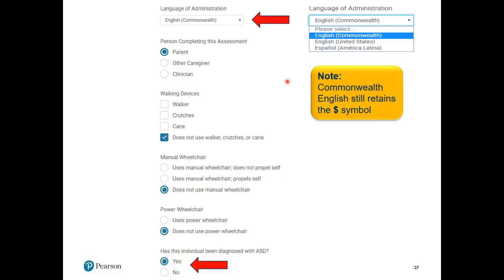I should note the Commonwealth English still retains the dollar symbol, and that might come up for the UK population. It contains a dollar symbol because it's applicable across Canada and Australia as well, where they use dollars. So we've retained the dollar symbol in there, but you can just assume pounds in that scenario. One of the questions, for example, might be, can count money or handle money up to $20? Well, it would be £20. It's the same scenario.